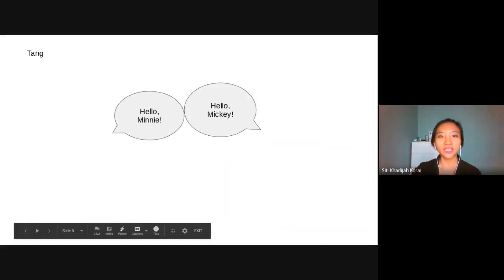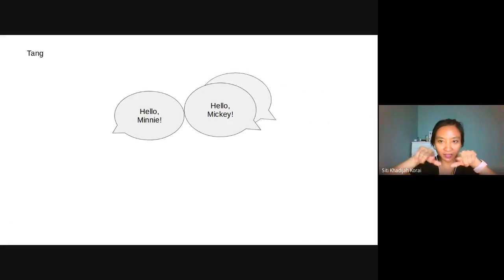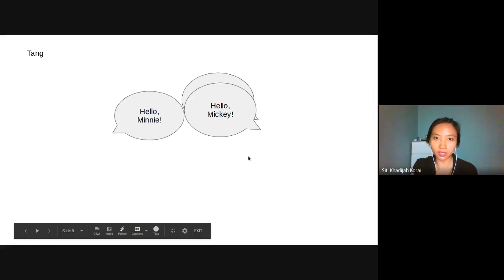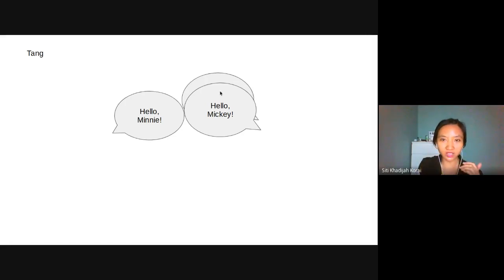Okay, so here, Tang. For the wording, you might want to make this Hello Minnie and Hello Mickey disappear. As you can see in my example before, if you don't make it disappear, it will interrupt with the current dialogue, so people cannot see it. So you make the animation disappear. You can rearrange the animation.